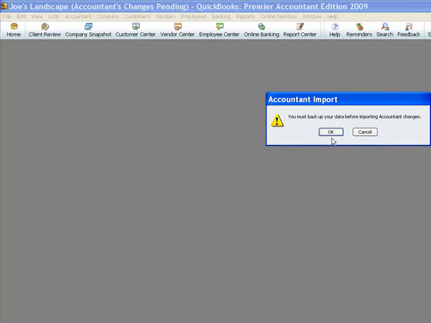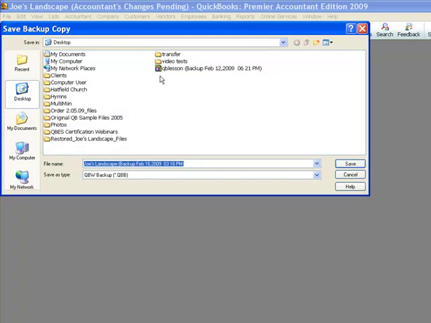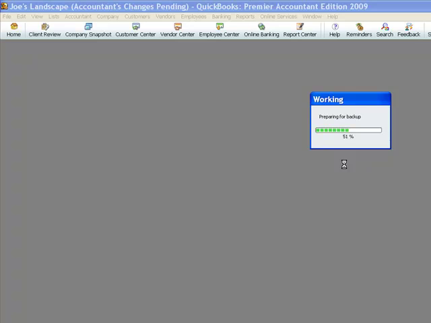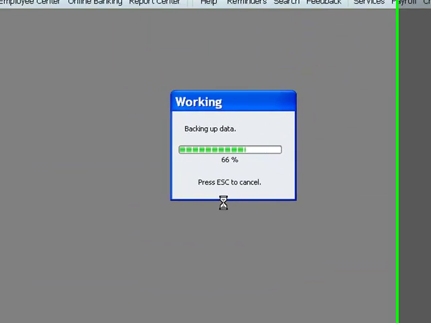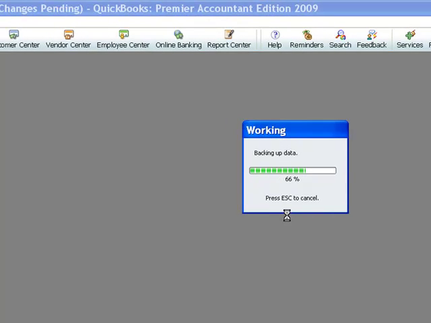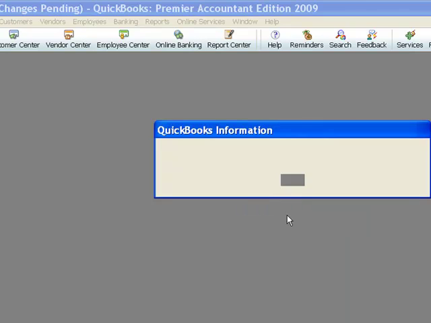Now QuickBooks will require me to do a backup. I will say OK, and I will just allow it to create that backup on the desktop. It's always a good idea to have a backup copy whenever you're doing an import. An import could cause some type of data corruption or something like that, and a backup will be a protection. If something goes wrong, you can always go back to that backup copy of your file before the import was started.